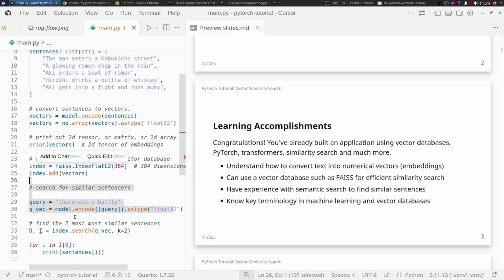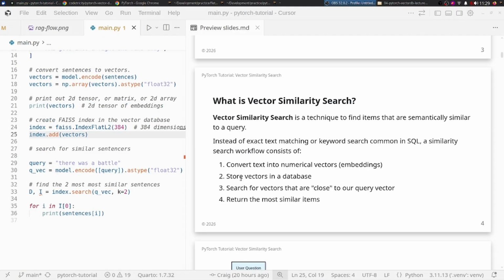You've also learned some key terms in machine learning and vector databases, and we're going to review these 36 lines multiple times. The similarity search using our vector database works on the index that we generated right there on line 24. As you saw from the last example, instead of the keyword matching that's common in SQL, the similarity search will find things that are similar. For example, battle and fight will be roughly equal.